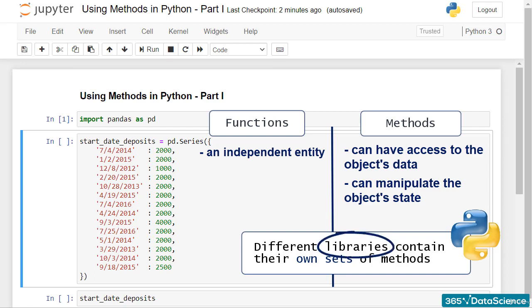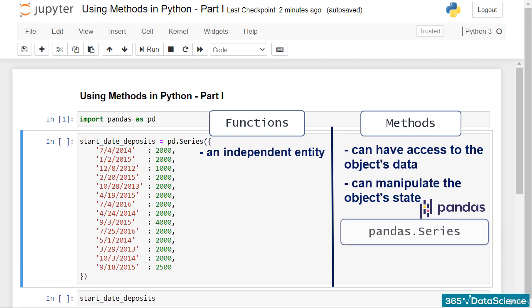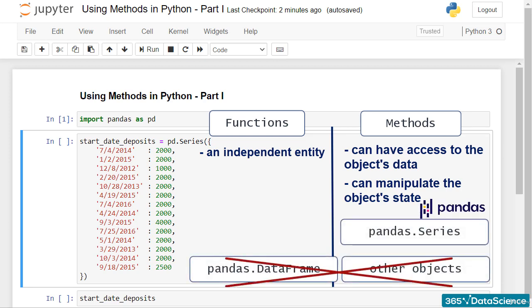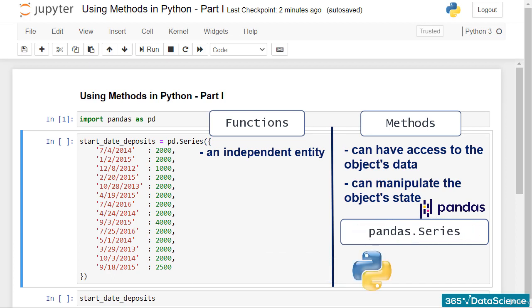Thus, they can be applied to the types of objects associated with these libraries only. For instance, there's a certain group of methods in Pandas that are specific to the series object. They can't be used on data frames or objects belonging to other packages. In the rest of this lecture, we will focus on working with some well-known Pandas series methods. But, once again, the approach we adopt will be applicable when using the Python or NumPy methods as well. That said, let's leave theory aside and start coding.